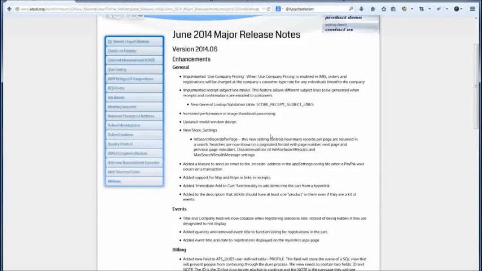Some increased performance, definitely on the images. We've increased the performance of the system there. We have added some new store settings that will let you do pagination. Pagination is a big thing that's in here. We've added some support for HTTP and HTTPS in links and receipts. There were some issues before if you had a specific page that was HTTPS. If you went into HTTPS to check out and you had a hardwired HTTP link, that was causing an issue. That's been taken care of.